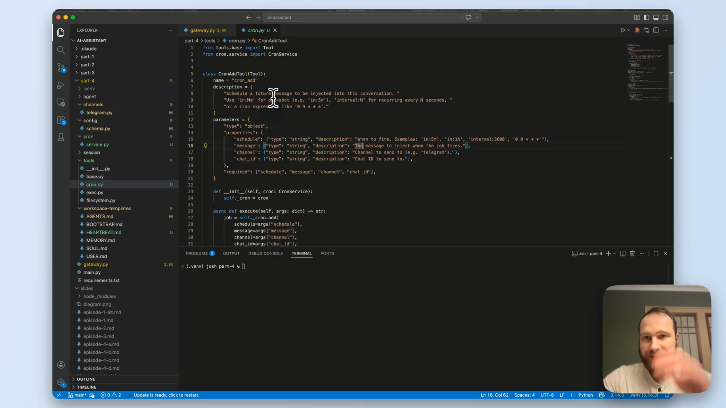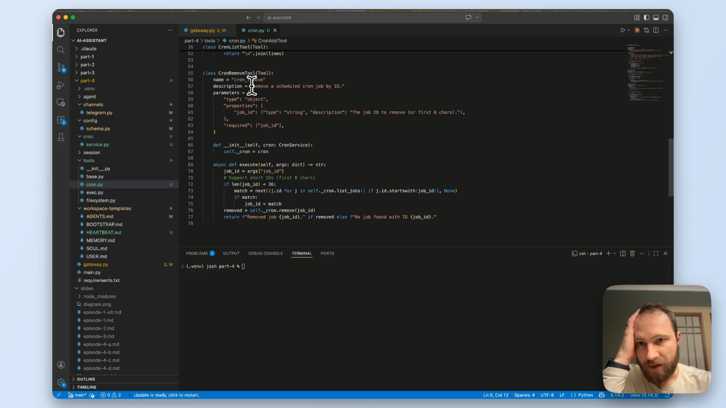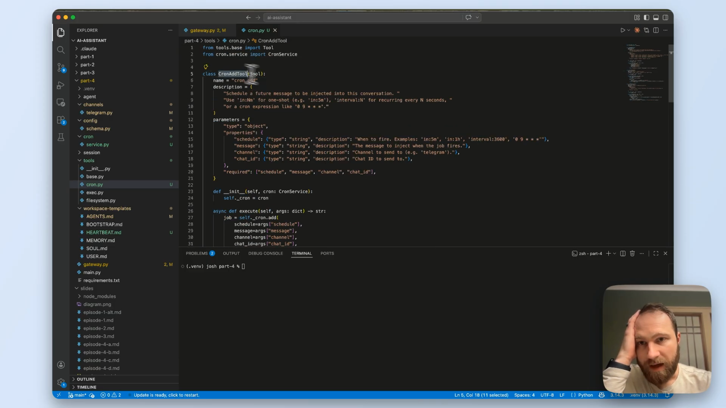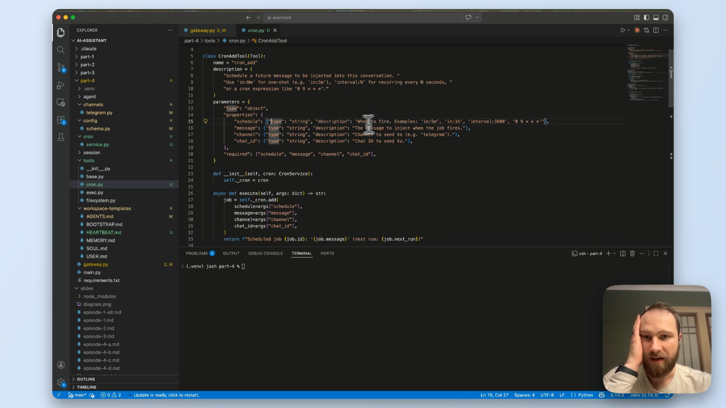The first thing I want to show you is the cron add tool. Here's all the tools that we talked about. We have the cron add tool, and we can see the description here, right? This is given to the LLM, and so it's easy for us to understand too. Schedule a future message to be injected in this conversation. Here are the different parameters, and it gives some explanations of when to fire, et cetera.